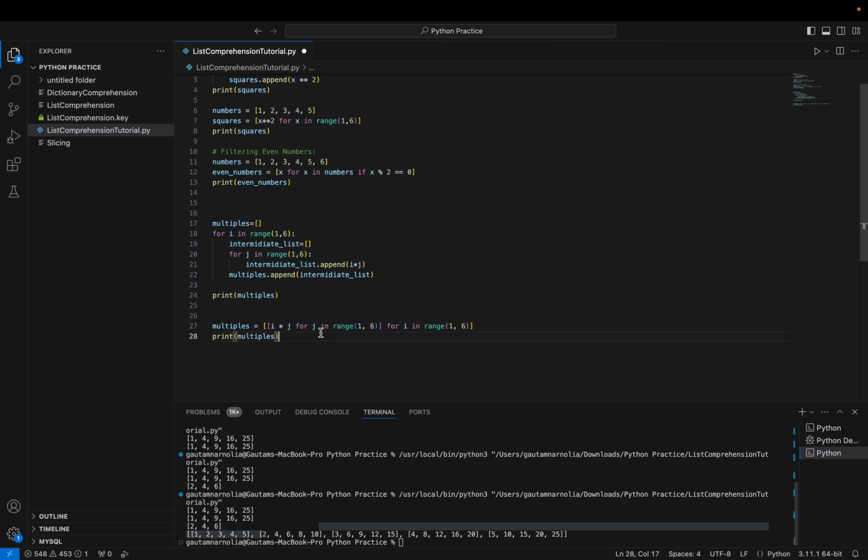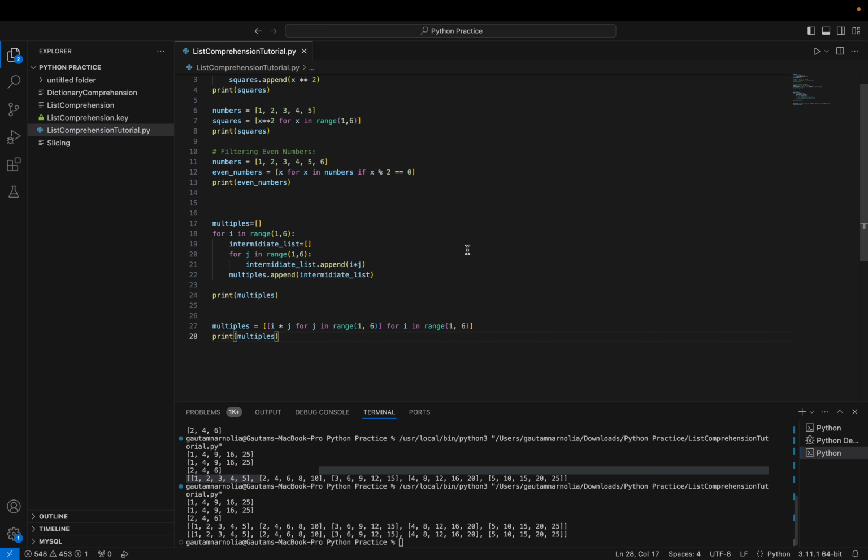We have loops, the inner loop which is j in range this, we will calculate the multiplication for each element of i, and then we will create the 2D list using this. If we run this, we will have the same result. See how easy it is to write this list comprehension and get our result back, same as our traditional loop. List comprehension provides us this facility.